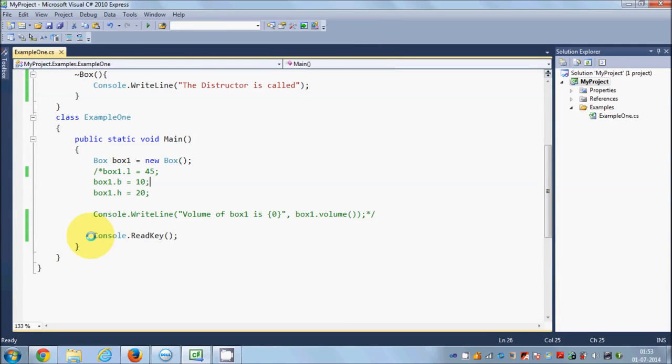Because you have this Console.ReadLine code, it is holding this destructor from being called, and until it is there, your object will not go out of context. So let me comment this line, Console.ReadKey, and we only have the definition of this object, which is box1 is equal to new Box, right?